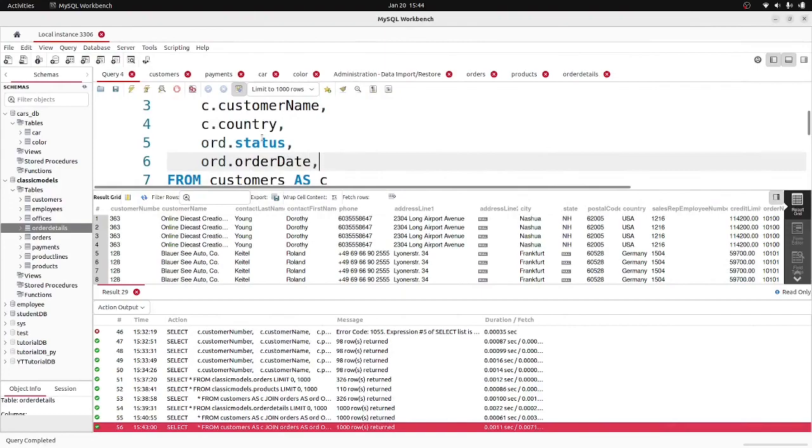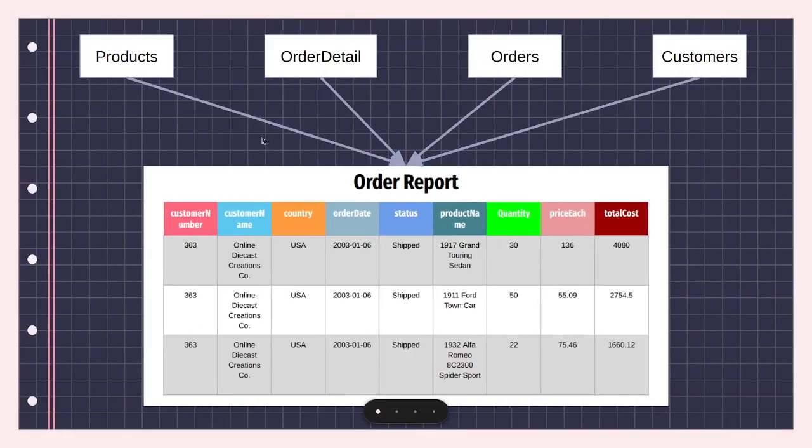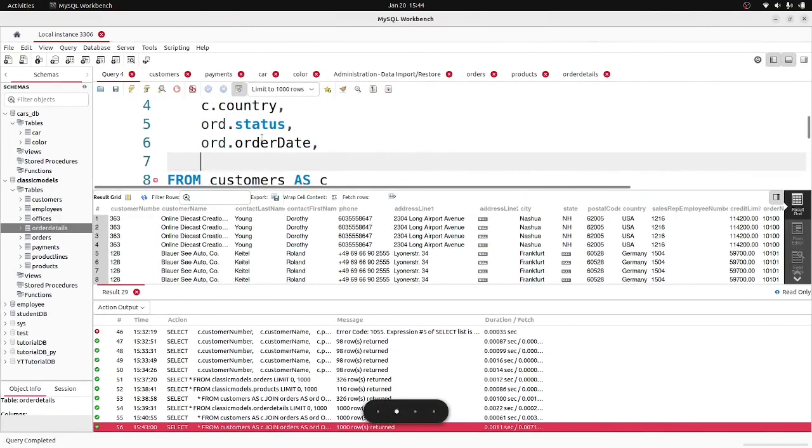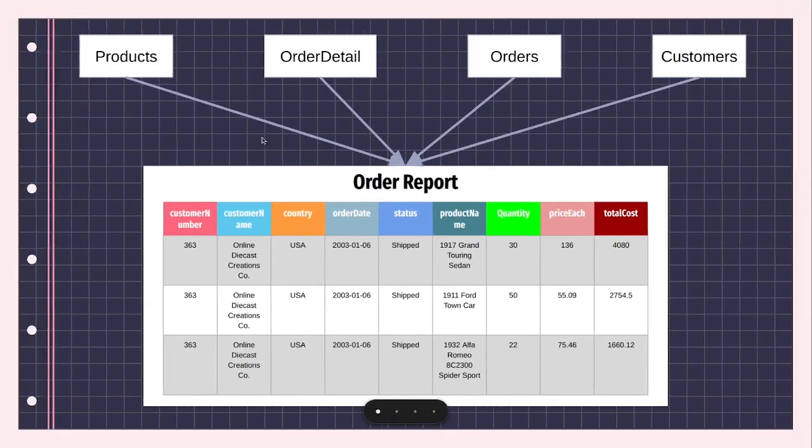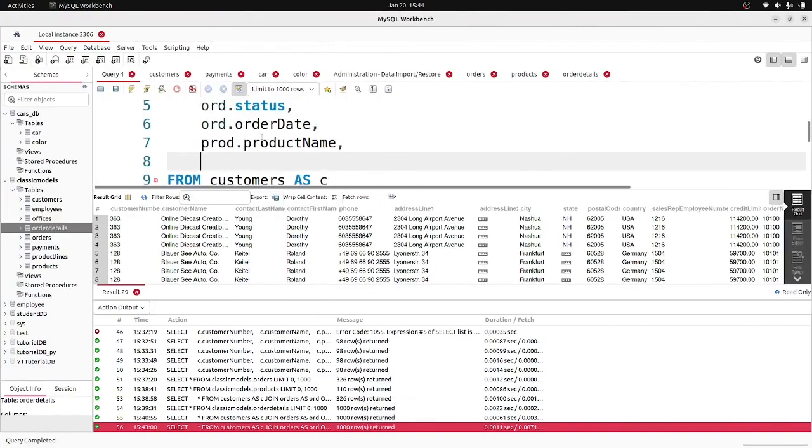Okay, and then we are also going to get another piece of information, which is the product name from the product table, product dot product name right here. You're also going to get the quantity, which comes from order details, so order details dot quantity. I'm going to get the quantity ordered right here. And also we're going to get the ORD dot price of each. This is going to be from the order details table.